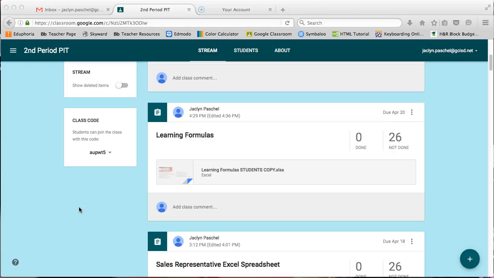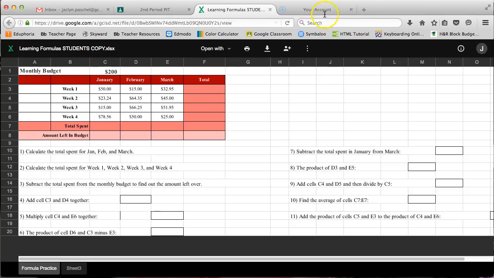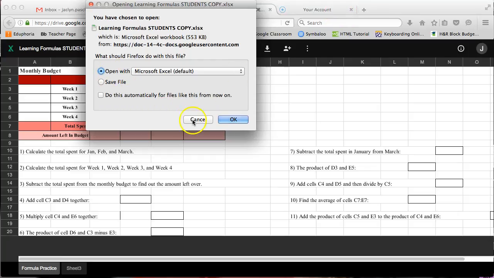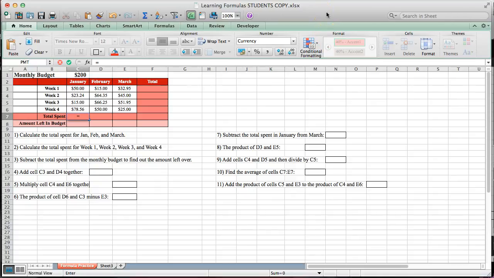Okay, today you're going to learn formulas in Excel. So go to Google Classroom, go to Learning Formulas, and download the Learning Formulas student copy. Download it, and then open it. Once you open it, you should get something that looks like this.